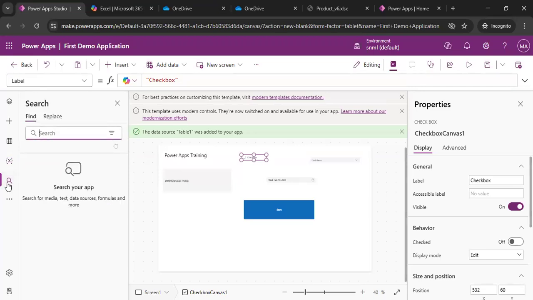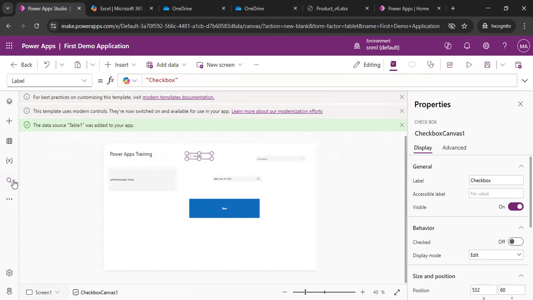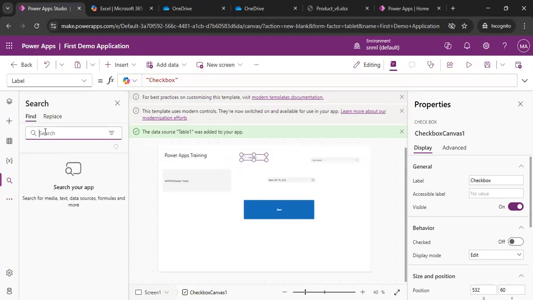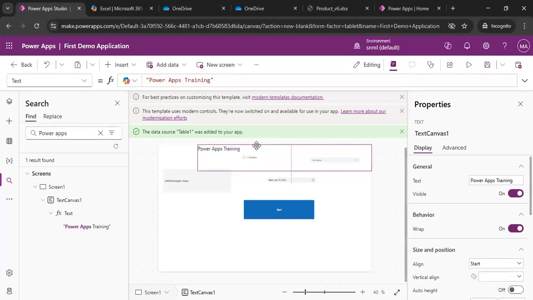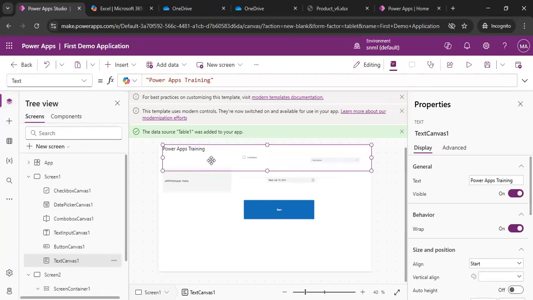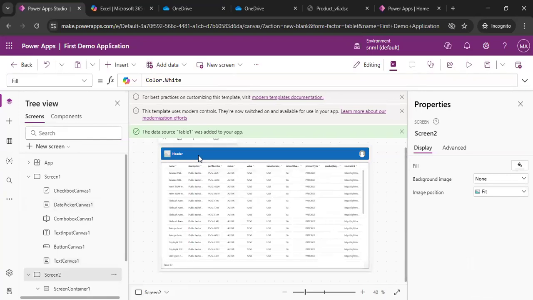What is the search option? For example, I'll search Power Apps. See, automatically this text got filtered. Now we have it in a single screen itself. For example, if we have this in multiple screens where I want to rename this header, in that scenario, if I search like this, I'll show you how it will work. I'll add this in another content as well so that you can see.